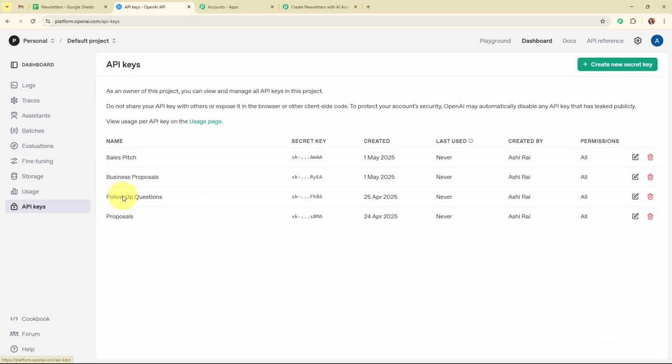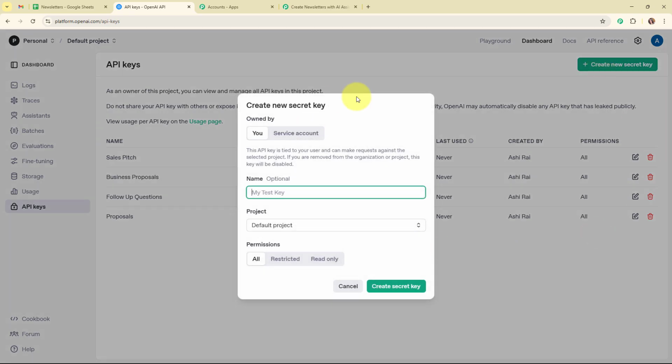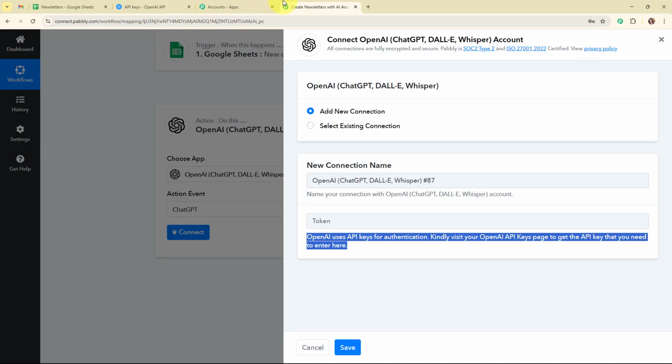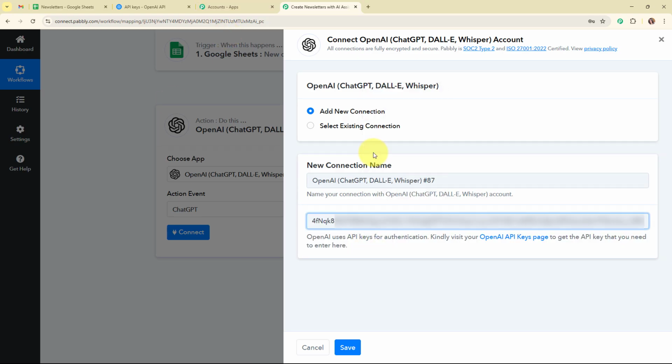And here under API keys you can see all the existing keys. So I'm going to generate a new key by clicking on this Create new secret key button given on the top right corner. And here I'm going to give a name to my key, that is newsletter, and then I'm going to select my project as default project, and then click on this Create secret key. So this is the API key generated, so I'm going to copy it, move back to Pabbly's workflow, and here I'm going to paste the API token.